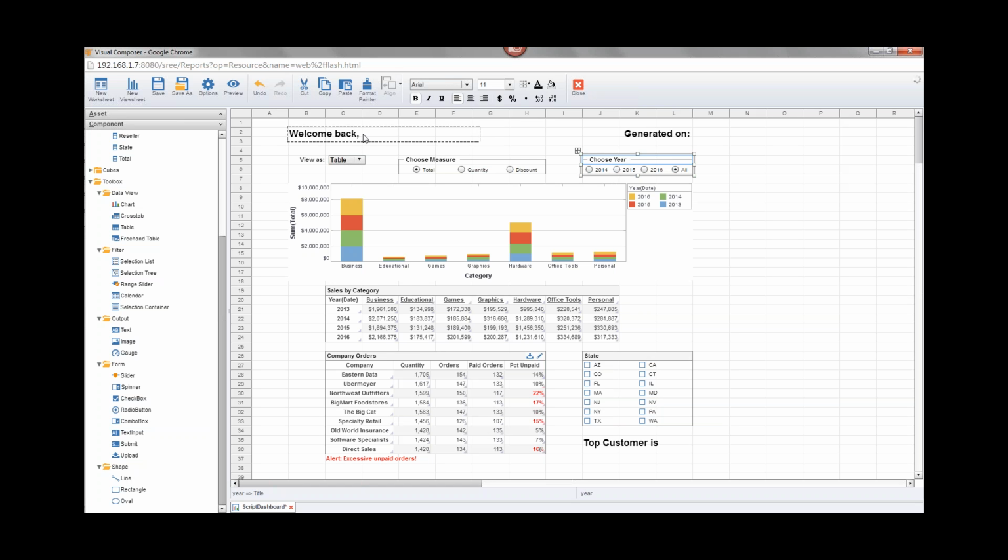And then up at the top, I've got a couple of text elements: "Welcome back," and "Generated on:". What I want to do here is put the user's name. So I want this to say something like "Welcome back, David," in my case, if I were the person logging in. And over here, I want it to say something like "Generated on March 18th, 2016."